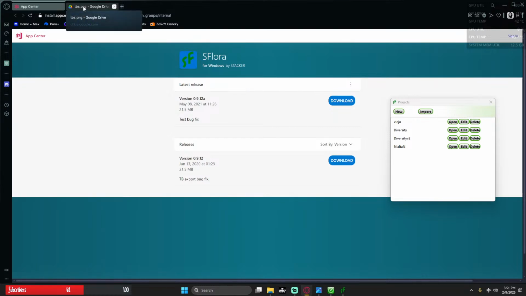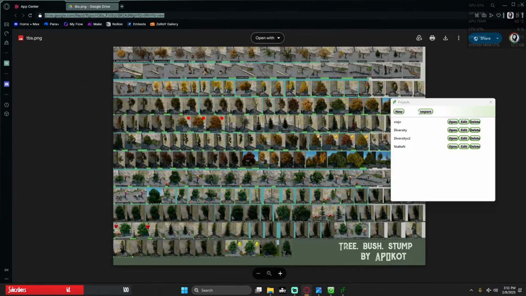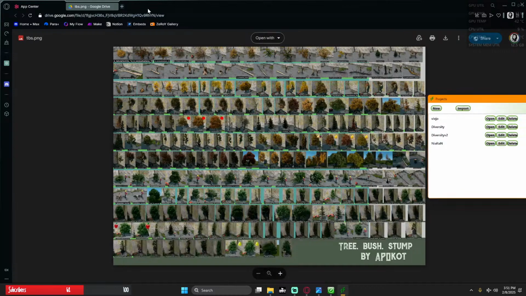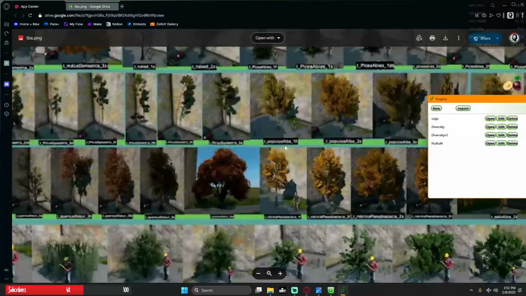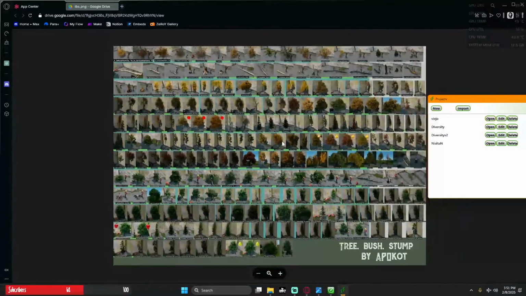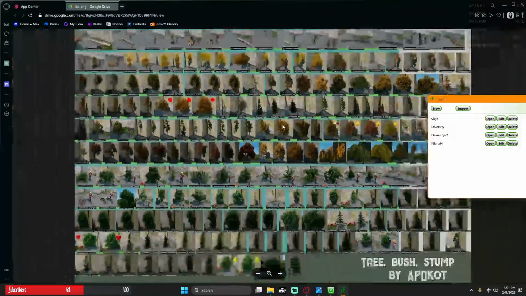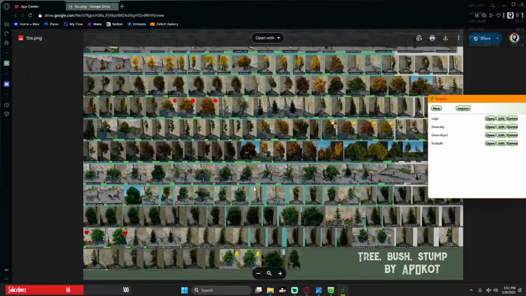Another thing that's going to be in the description that'll prove to be helpful is this guide reference here. TBS PNG is tree, bush, stump. Somebody from the community contributed to this project where it's got a visual reference of all the Chernarus and all the Livonia trees.